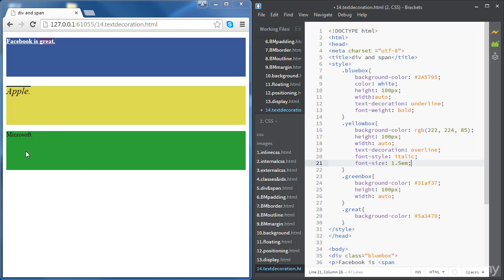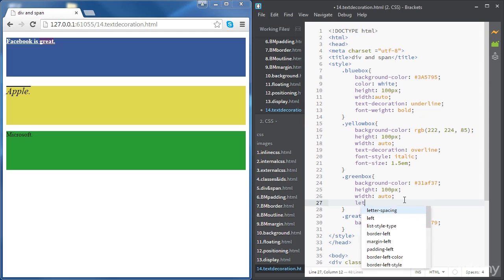Now let's move to the Microsoft div and try out some other text decoration properties. We can try letter spacing. Basically we're setting space between letters, and we can use a value. If we set that to 10 pixels, that means that the space between one letter and the next one is 10 pixels.